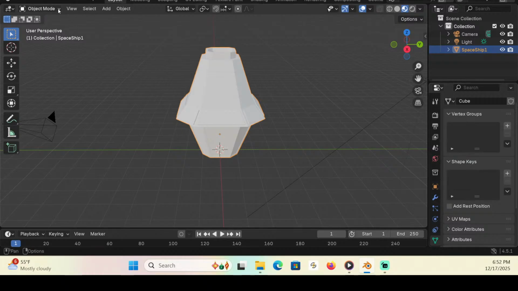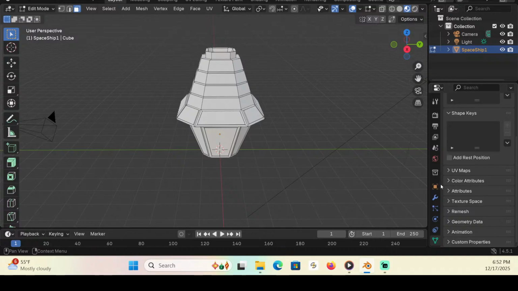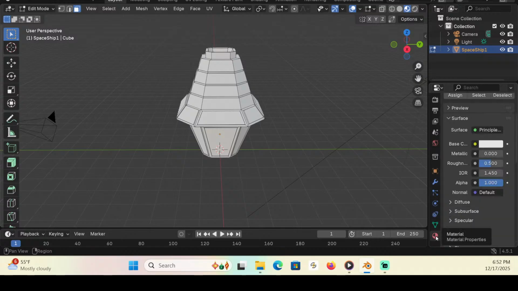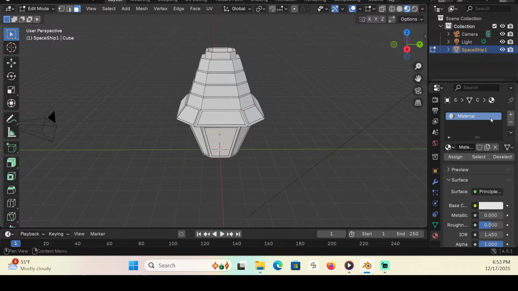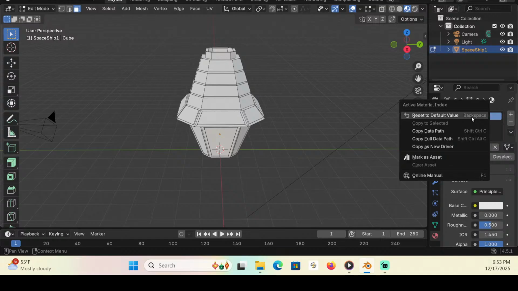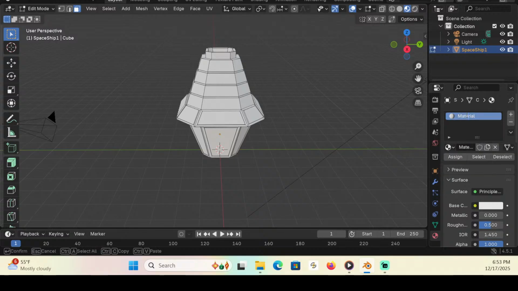Okay, now we're going to go to this bottom thing. This is the materials panel. So we need to establish a base material for this. Right now it says material. Let's name that material one underscore.